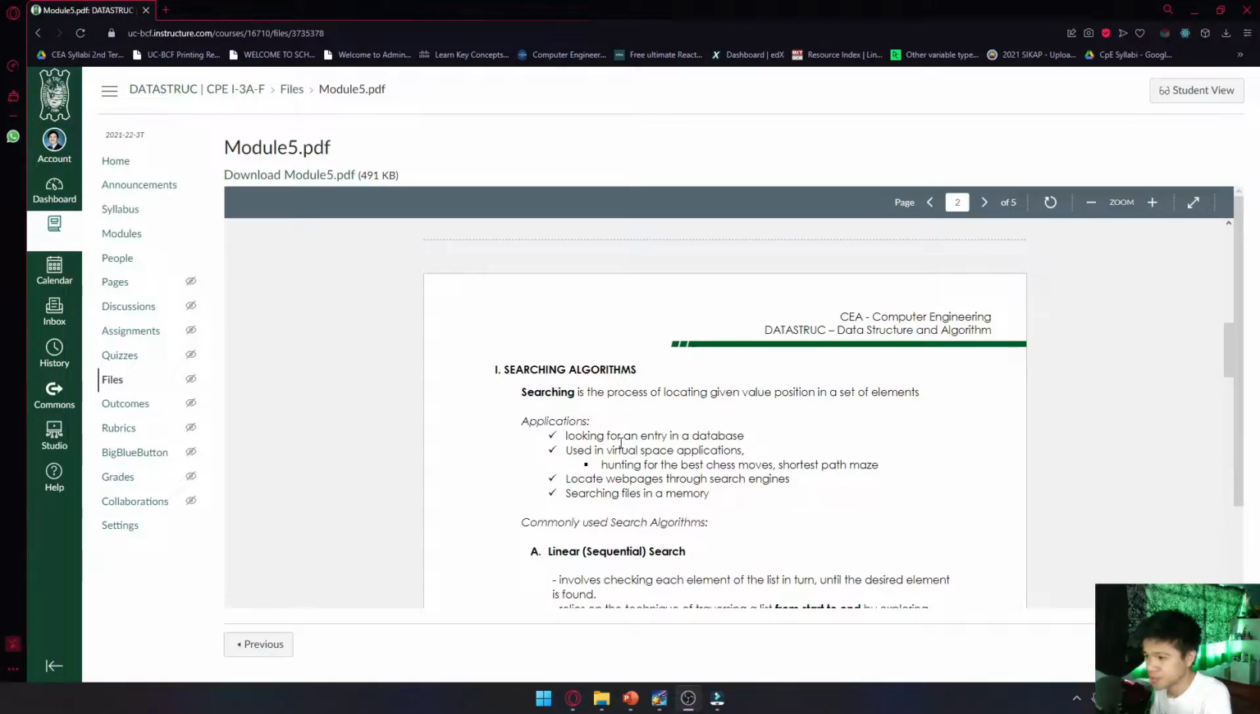Let's start with searching algorithms first. Searching is the process of locating a given value's position in a set of elements. Here are some applications where we can apply searching algorithms. The first one is looking for an entry in a database. It is also used in virtual space applications, specifically hunting for the best chess moves, or looking for the shortest path in a maze. Then locating web pages through search engines, and searching files in memory. So we can apply searching algorithms to those applications.